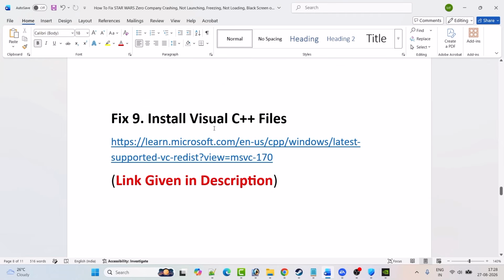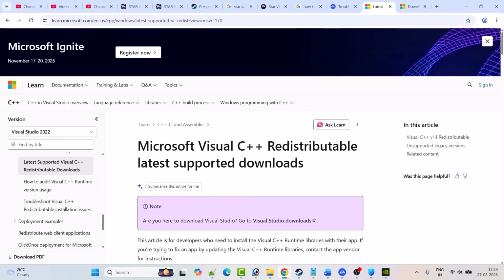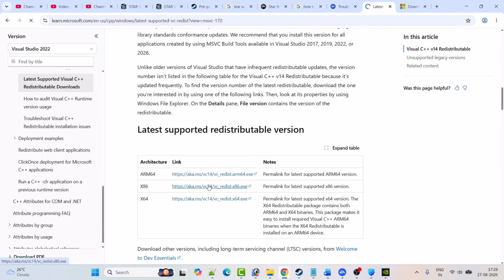Fix 9 is to install Visual C++ files. So go to this Microsoft website. Link is provided in my video description. And once you're on this Microsoft website, scroll down and download both x64 version and x86 version. Download both the versions. First click on x64 version.